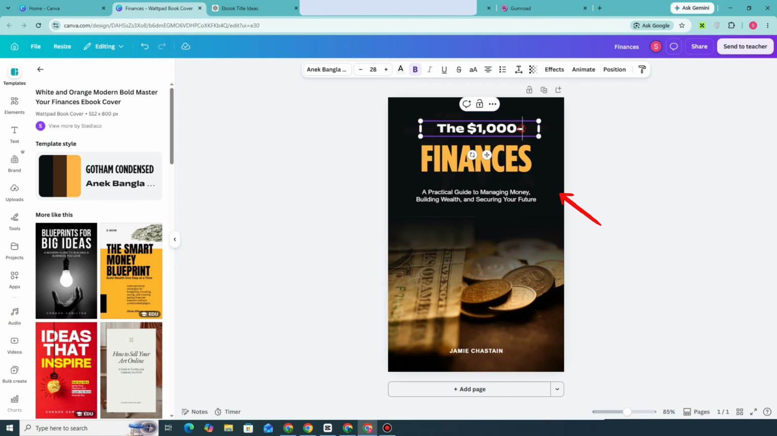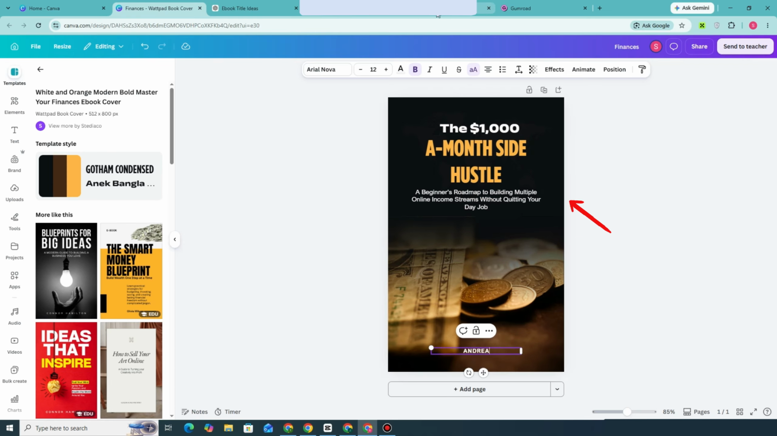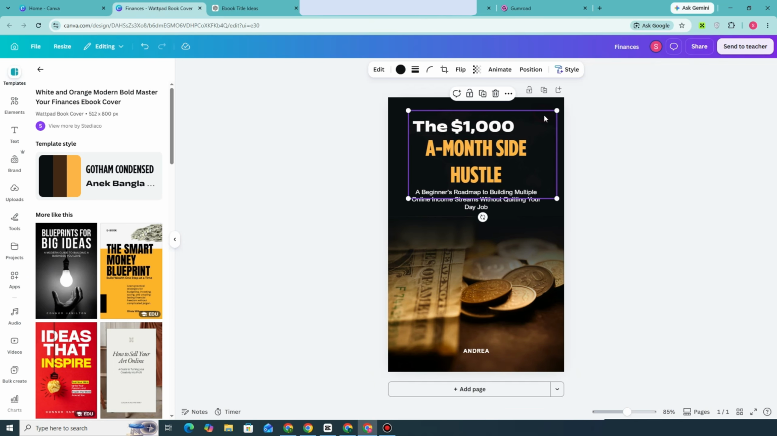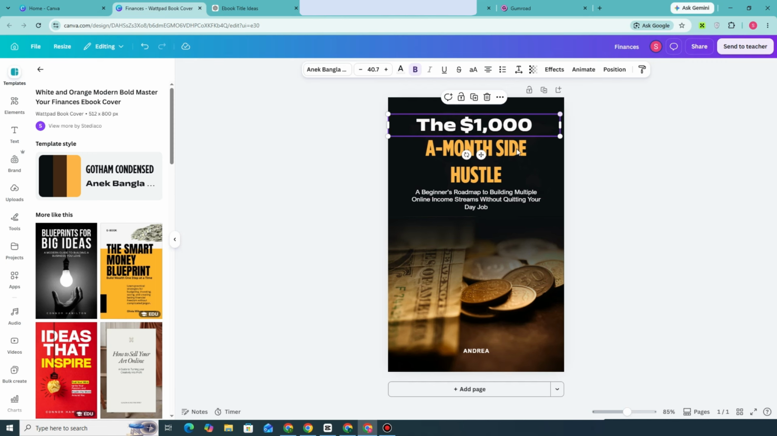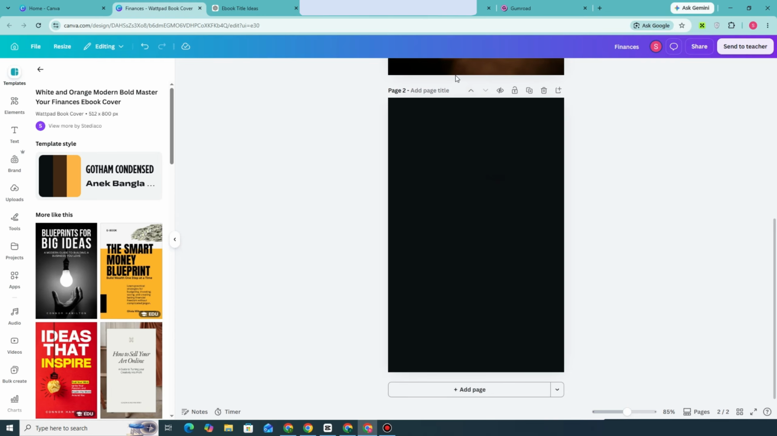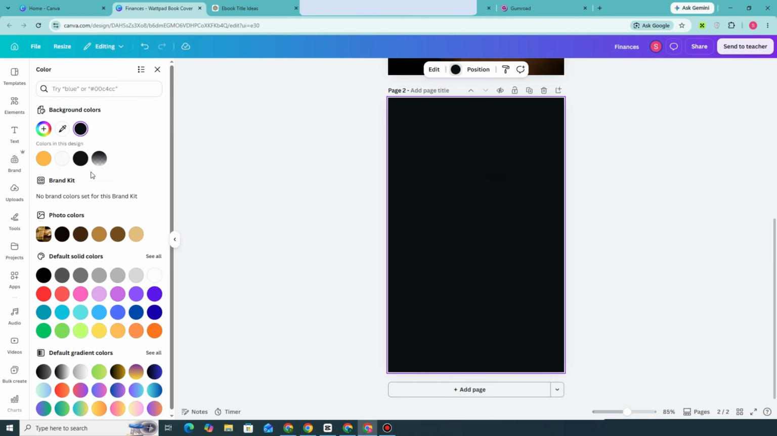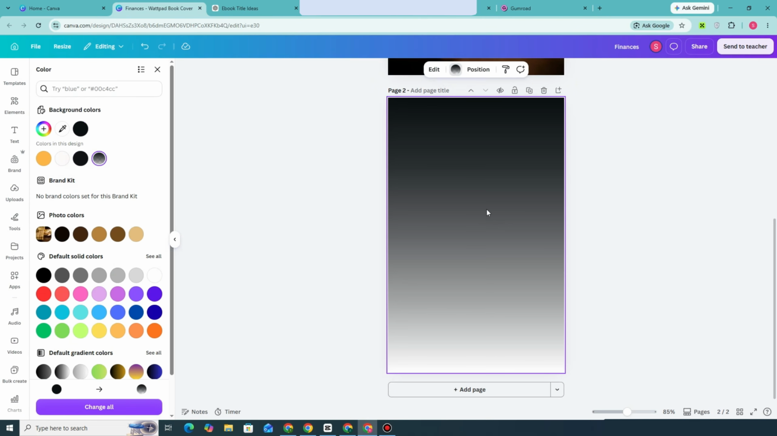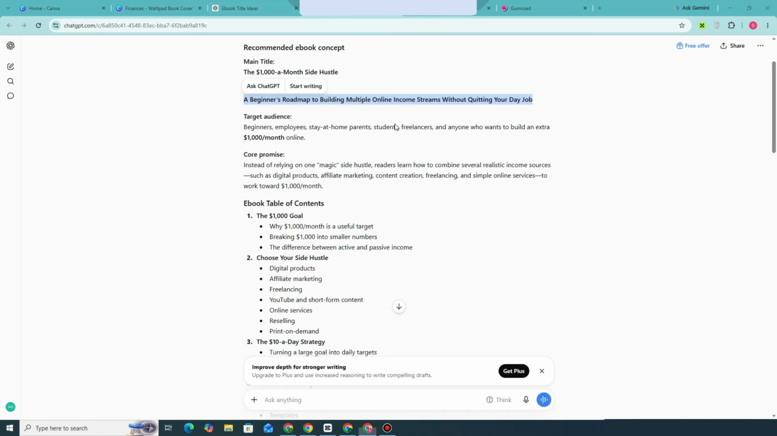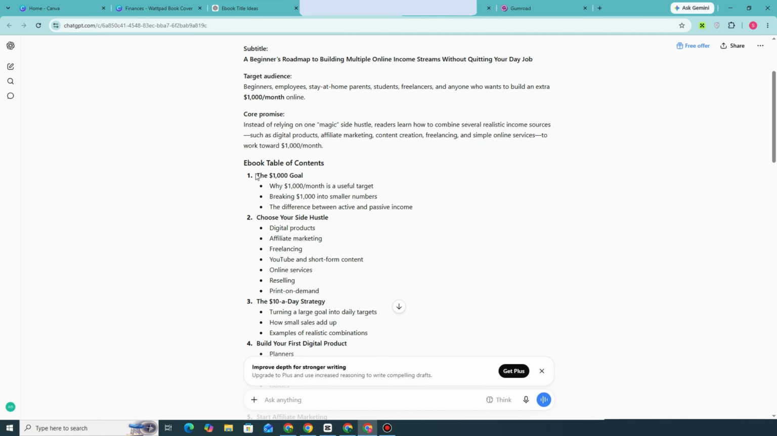Now, if you want to add elements such as money, savings, or whatsoever, you just have to go to elements and then search for the specific object that you wanted to add here on your Canva ebook. So this is the main, or let's just say the cover of your ebook digital product. Now add page in order for you to add more, like the table of contents, or let's just say the target audience, the definition, or whatever you want to add.